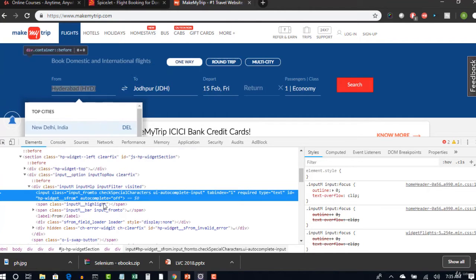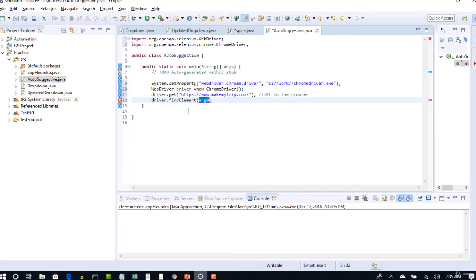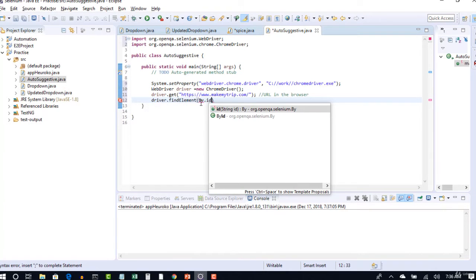So we have input type ID. Oh, we have ID, which is cool. I can directly use it. Driver dot find element by dot ID.